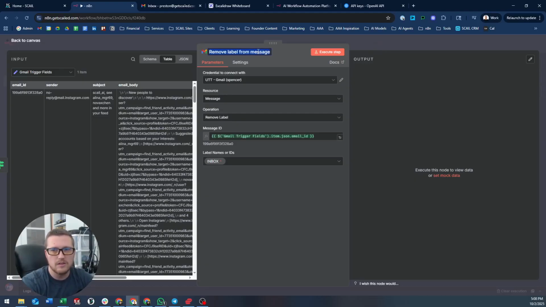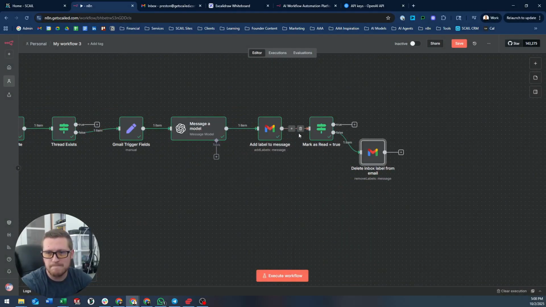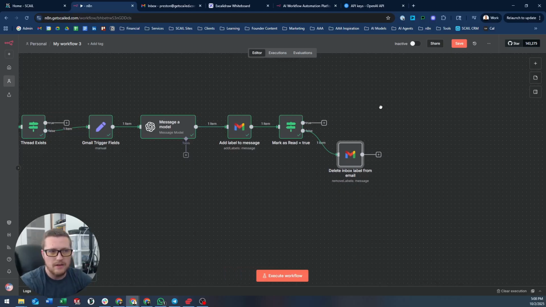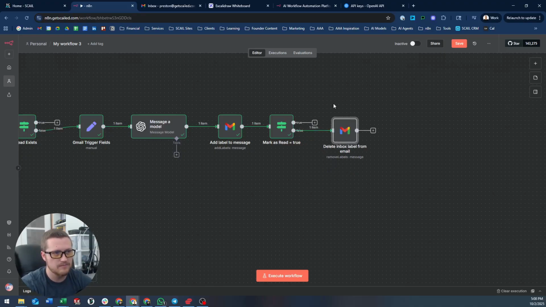Okay. And I'm going to say, instead of remove label, I'm going to be very specific. Delete inbox. I'm not consistent with my capitalization. Inbox label from email. Okay. Then that is actually the end of the automation, which is really, really nice.